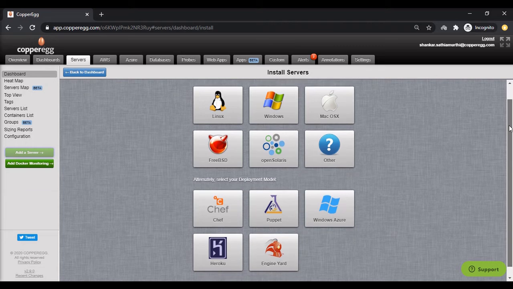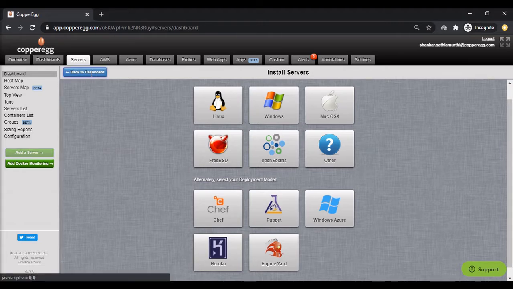You can install the agent manually on the server, or you can automate the installation process using Chef, Puppet or other scripts. The server can be a physical machine or a virtual machine, like an EC2 instance, in your cloud. Once the agent is installed, you will see a widget for the server pop up in your server dashboard.